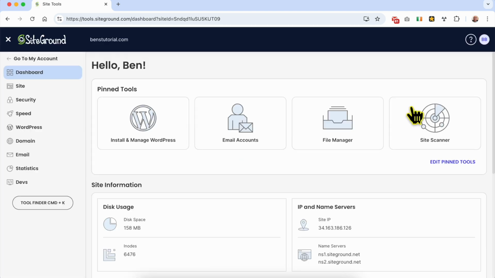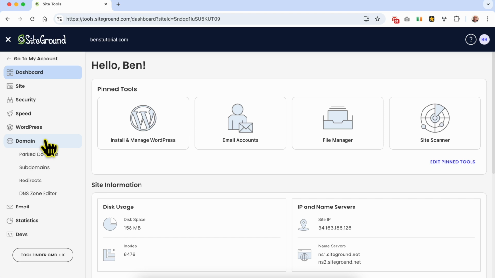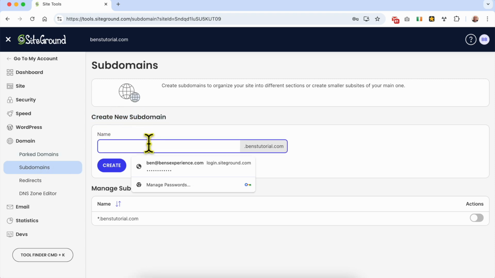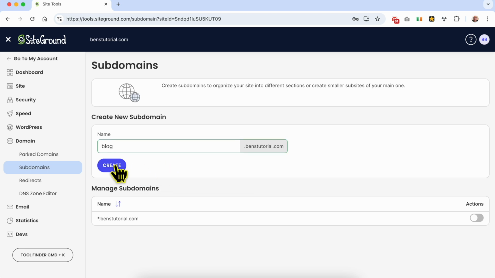And to create your subdomain, just go to the Domain section and select Subdomains. Below Create New Subdomain, fill in your subdomain name, for example, blog, and hit Create.